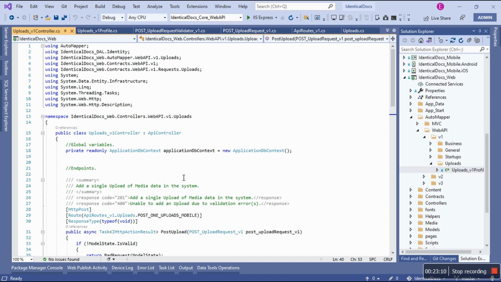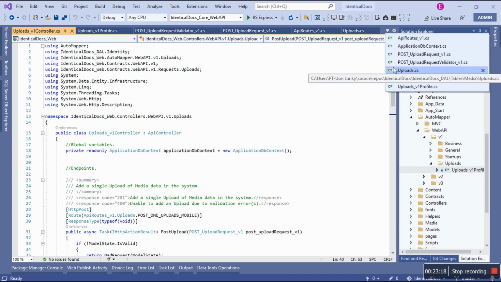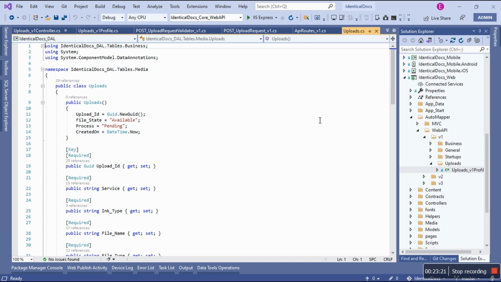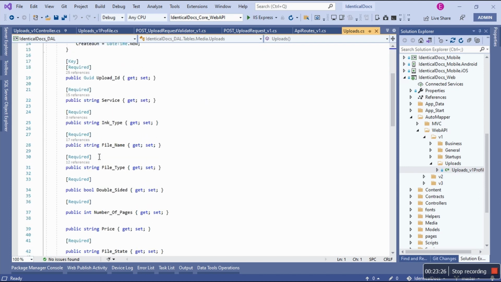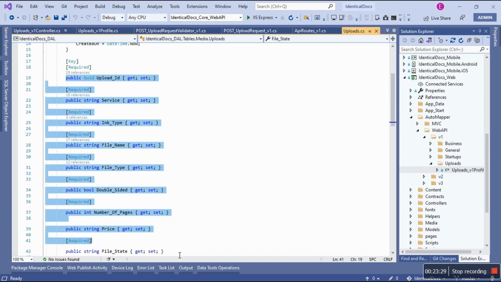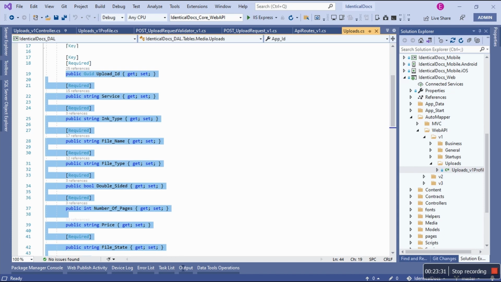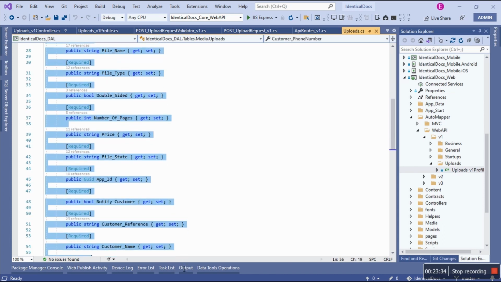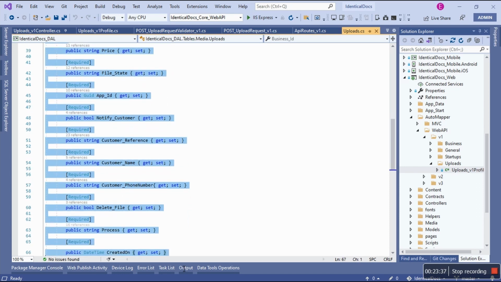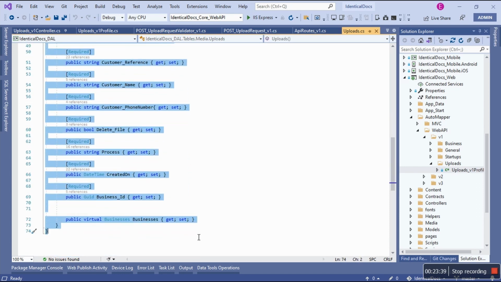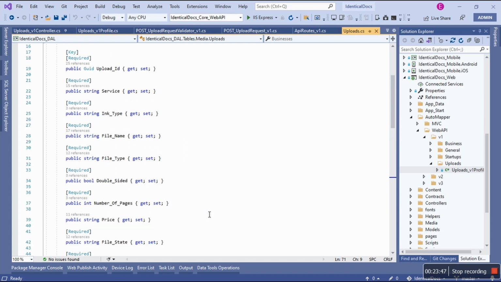Pay attention. If you know how good I am, pay attention. So we need the entity data model, Uploads. This is the guy that created a table called uploads. All of these properties that you see here are making up our columns in the table. This is the only table that has so many properties. And in a second, you're about to see why AutoMapper is very important in this case.